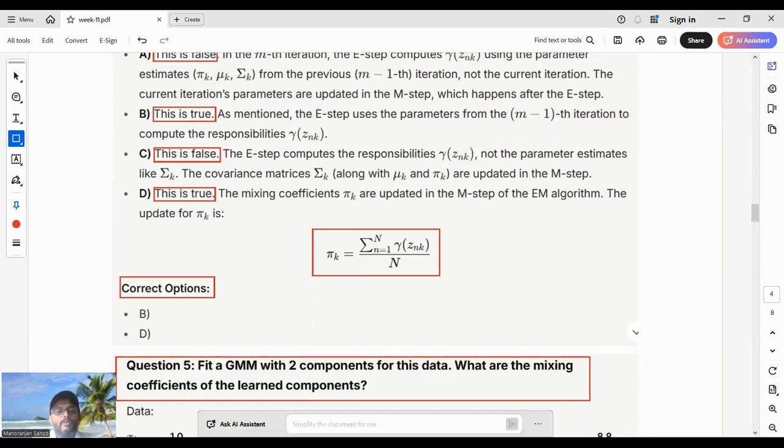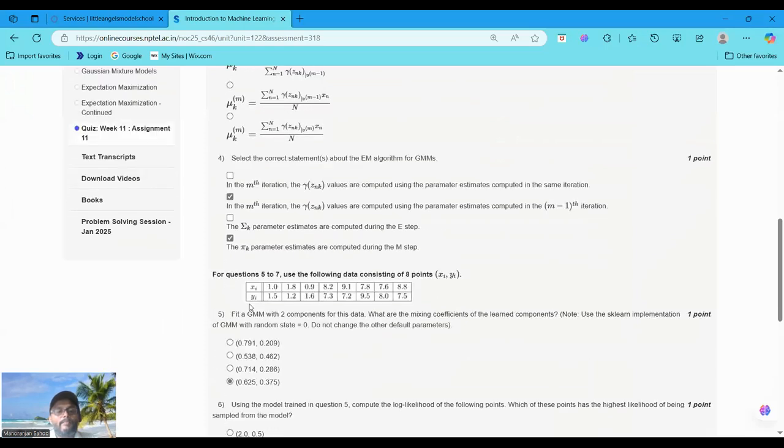Now go to question number 5. Fit a GMM with two components for this data. What are the mixing coefficients of the learned components? Note that you use the scikit-learn implementation of GMM with a random state equal to 0. Do not change the other default parameters. Okay, so 4 options are given. We choose the most appropriate option: 0.625 and 0.375.